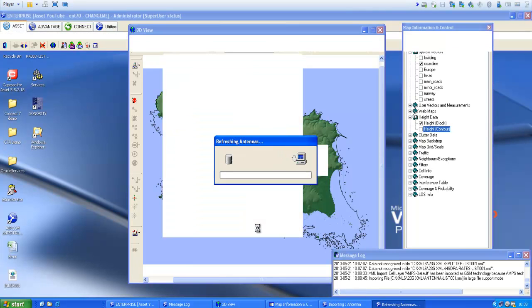Okay, so that's how we do importing. That's going to take a bit of time. So if you want to rewind and have a look at how we did it fairly simply, then feel free.